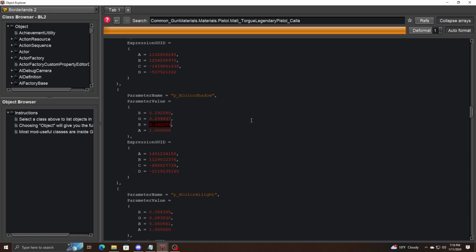Now, these numbers may look a little bit strange to you, and you don't necessarily need to make the numbers as Gearbox made them. And honestly, you shouldn't have to. The rounded up numbers do definitely look better. So how are we going to change this then?